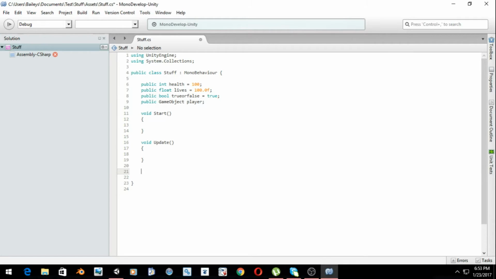The next type of function is a custom function. You can name it anything you want. So I'm just going to say void anything, pretty much, and you can name it whatever you want. And again, you have to have the 2 brackets and then the curly brackets. And again, anything inside these lines of code will happen inside this function.